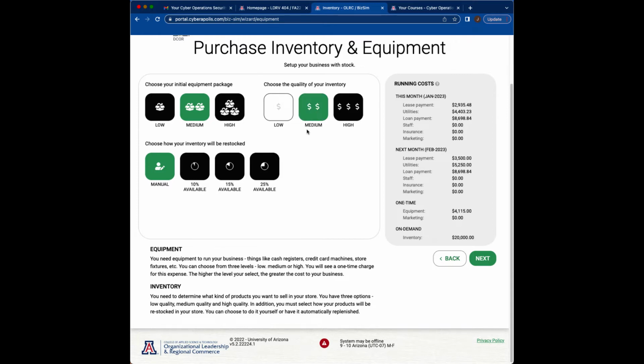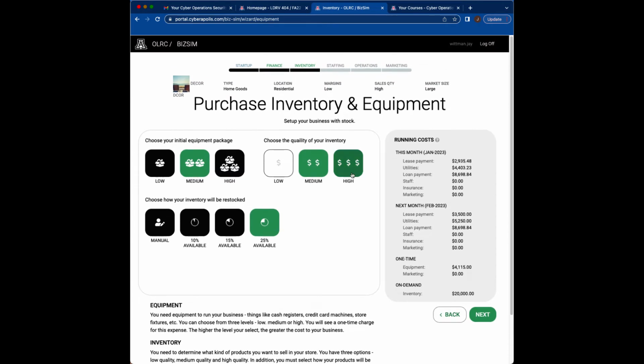Here, your inventory levels are automatic, where you will always have at least 10% available, up to 25% of inventory available, or a manual restock. I'm going to start with 25% available, just because that's what appeals to me. So I've finished my purchase and inventory setup for my business. I'm going to click next.